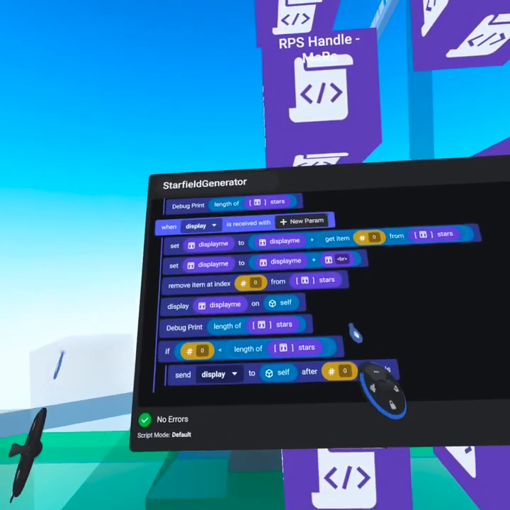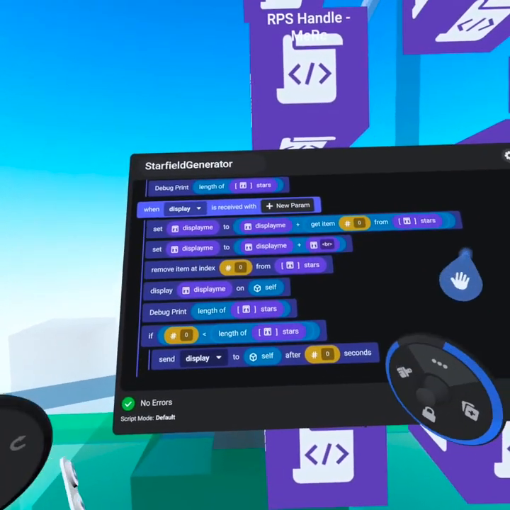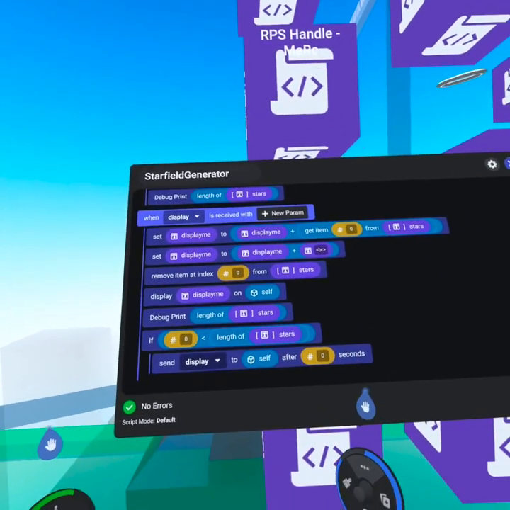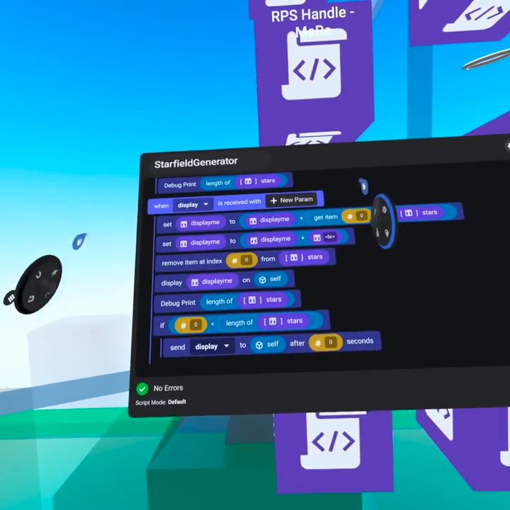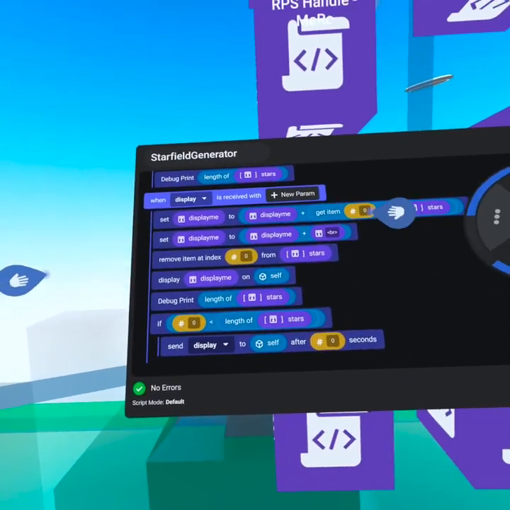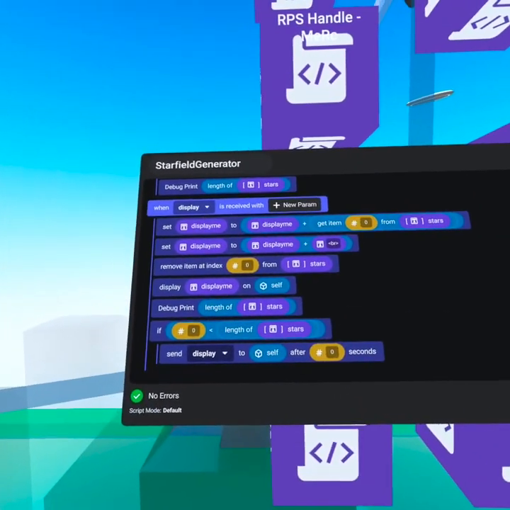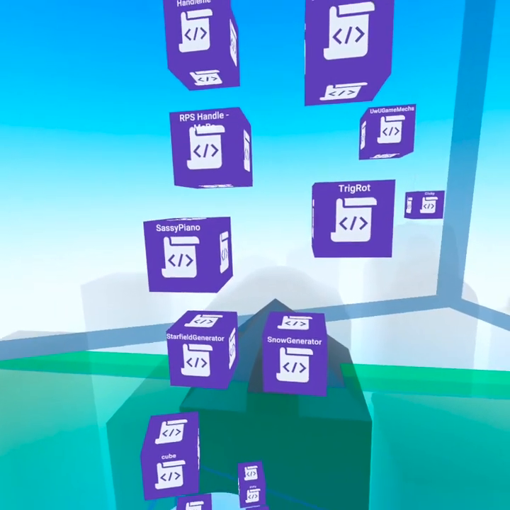Absolutely fabulous. I need to isolate this as an asset that I can give away because I love this starfield generator. It is super duper powerful. So if you guys want a copy, leave a comment and I will go spend some time isolating this into a separate world. All right, you ready to learn how to do the snow?